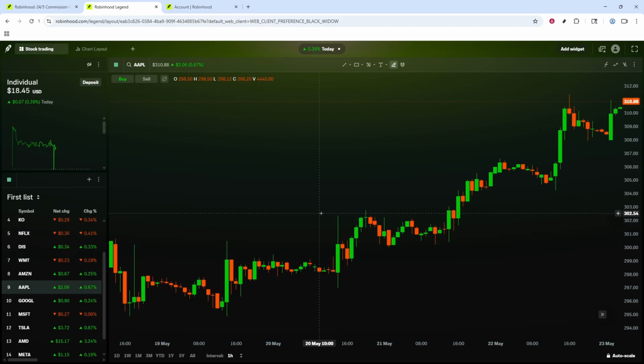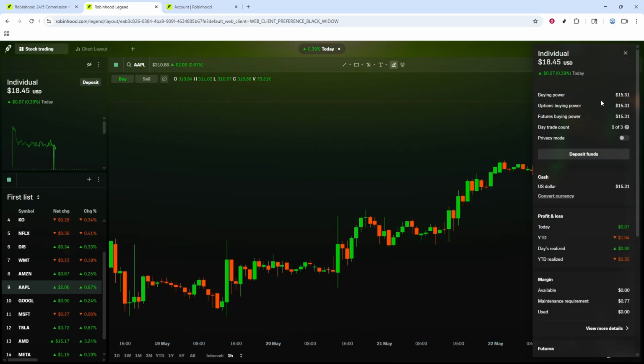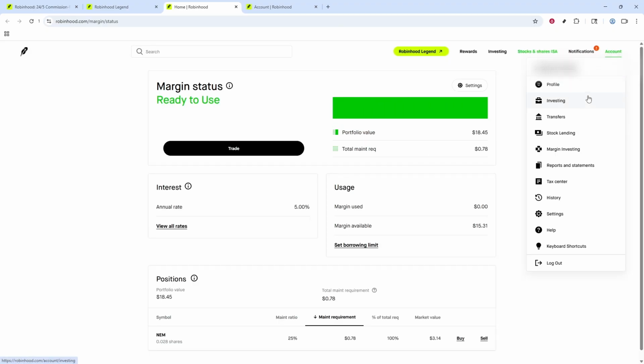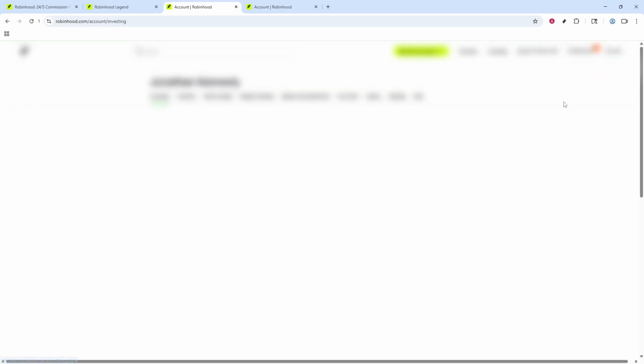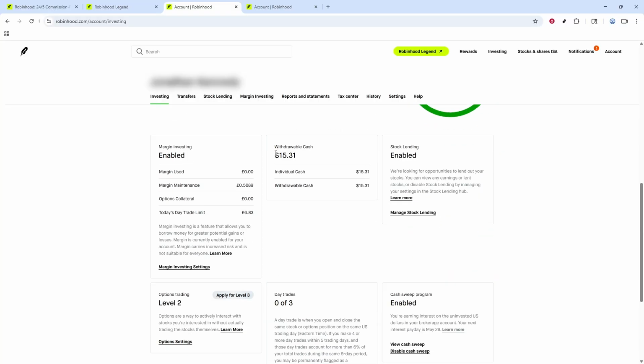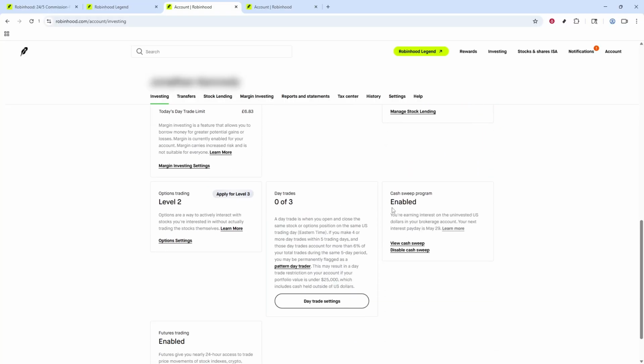Once you are signed in, click on the human-like icon on the upper right-hand corner, then click View More Details under Margin. A new window will pop up. Then go to your account section. From there, navigate to Investing and scroll until you find the Cash Sweep program. Once you locate it, select Enable Cash Sweep and follow the on-screen prompts to complete the setup process.